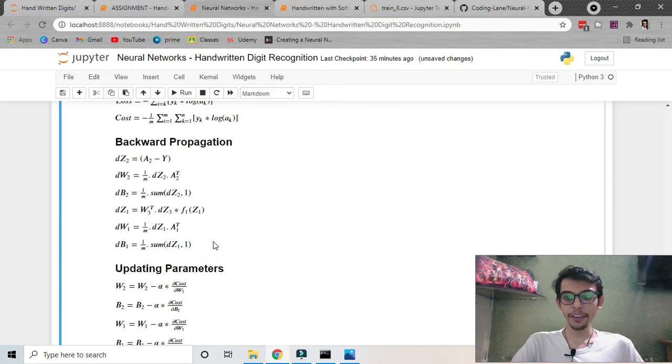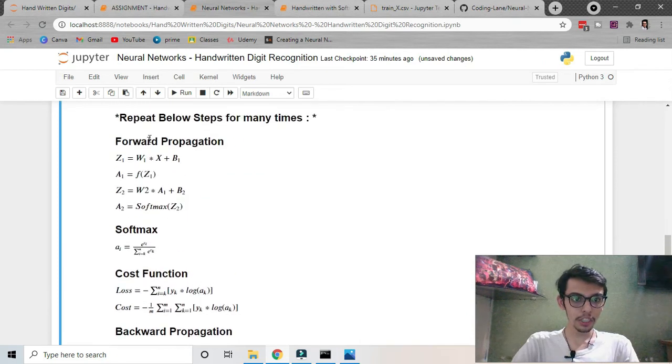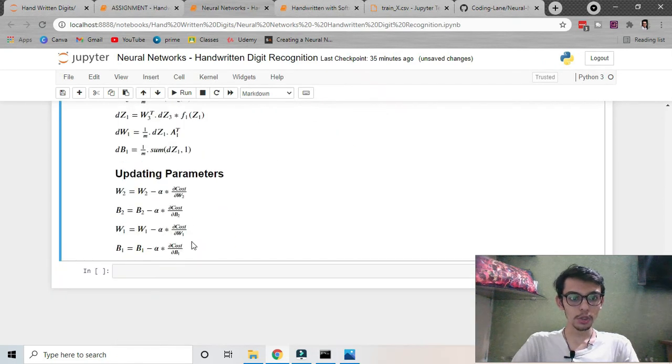We already derived these equations. In that we had a two hidden layer model, and in this we only have a one hidden layer model, so we will be starting with dz2 instead of dz3, and then finally updating the parameters. So we will be making a function for all of these things. So let's start making them.